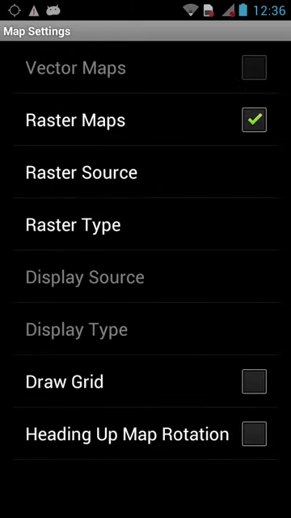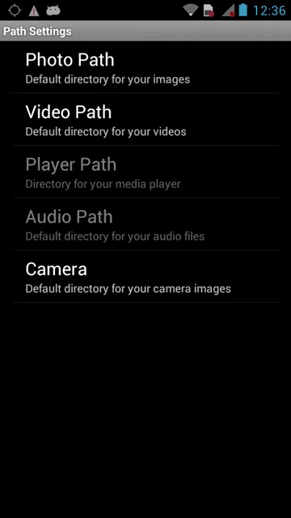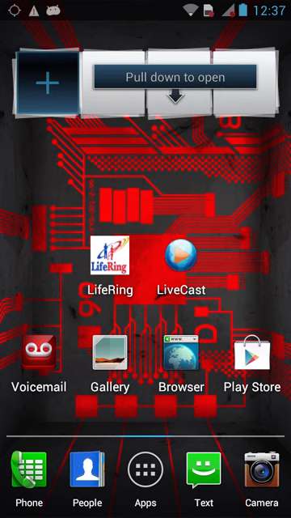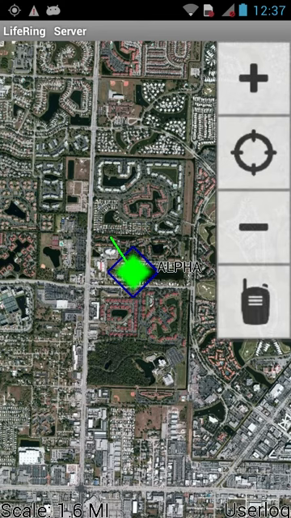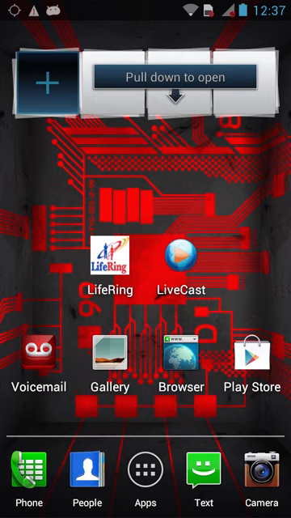From there, map settings is a further way to specify the type of maps and grids that you want to use. And path settings allow where you select photos and videos to come from. To exit LifeRing, you can hit Home to go to the Home feature, but LifeRing will run in the background. As you see, it's still there when you open. To fully exit, hit the back button, select Yes when it asks you to exit, and then you are fully exited from the software. This has been an overview of Android LifeRing software.